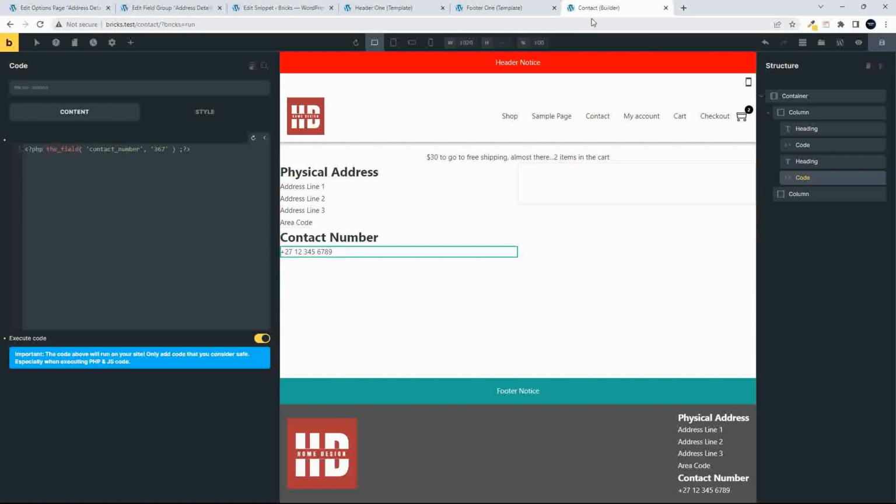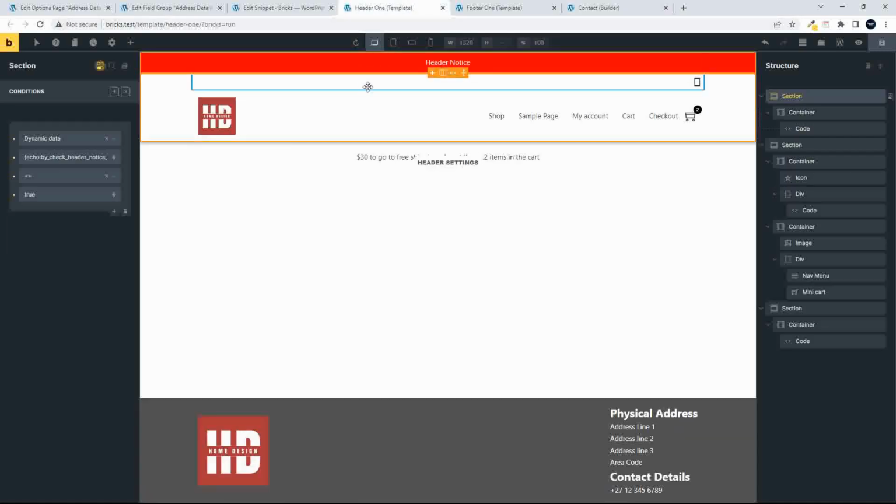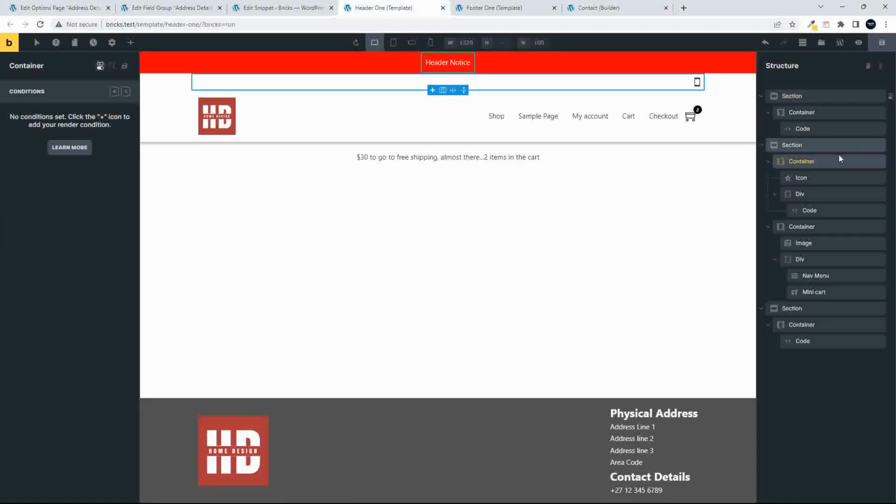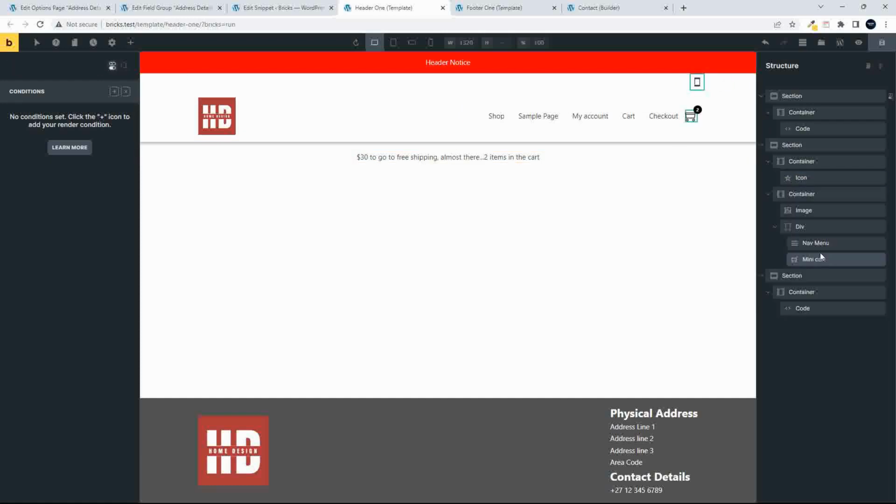Right, then we can save. So now we know that that information is in place, and what we want to do is add the contact number to the header. So here I am back on the header, and what I did previously is I added this container within the header section, popped in an icon, changed the icon to a telephone, and now what we're going to do is add the contact number.